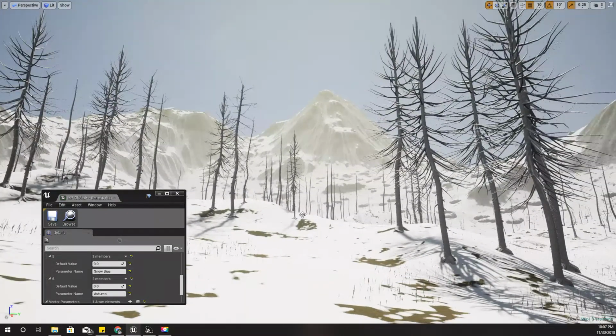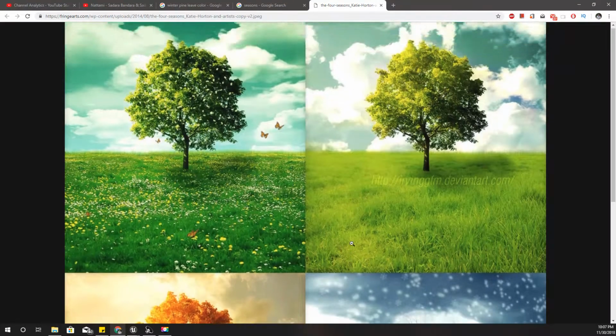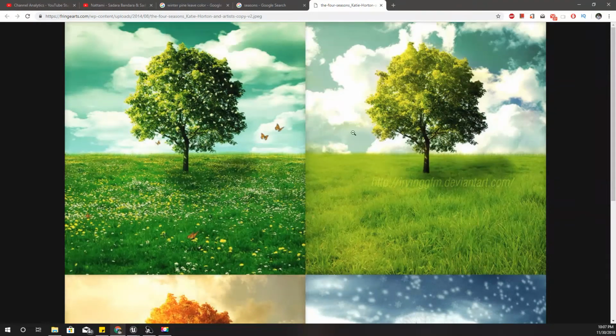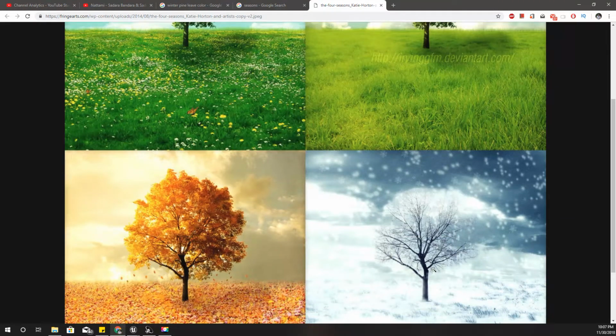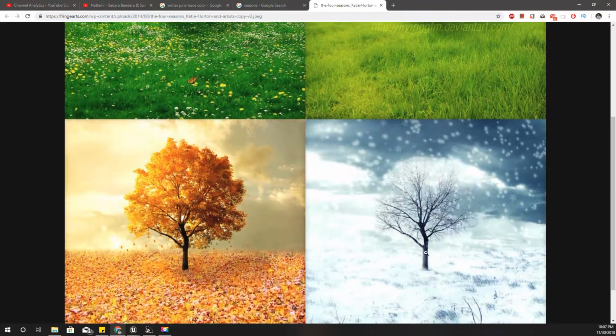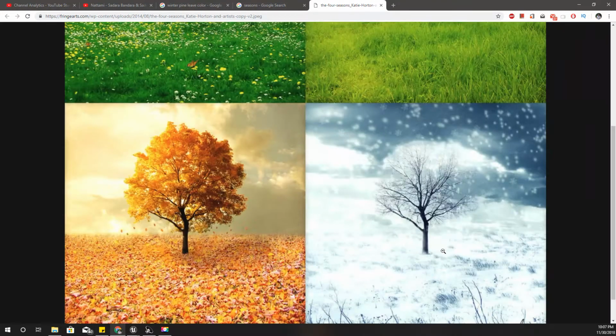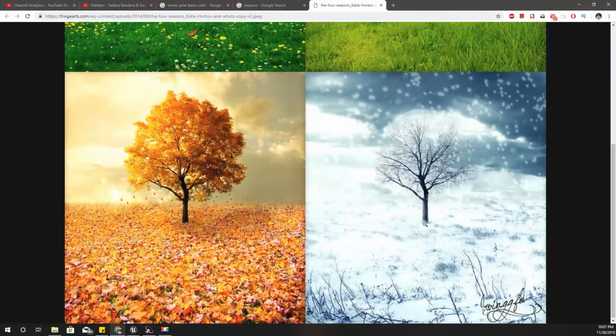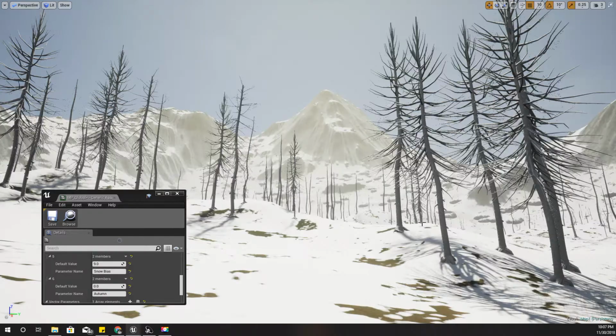So this time what I'm going to show you is, as you can see in this image, in this winter season compared to these other four seasons, the amount of leaves that we can see in a tree is much reduced. So I'm going to implement that behavior in our game.